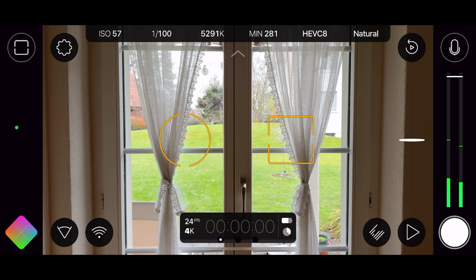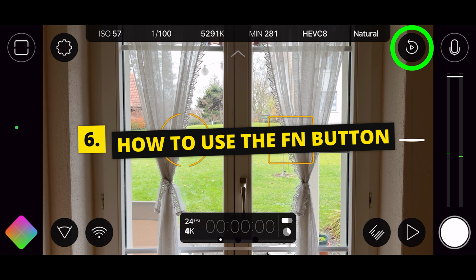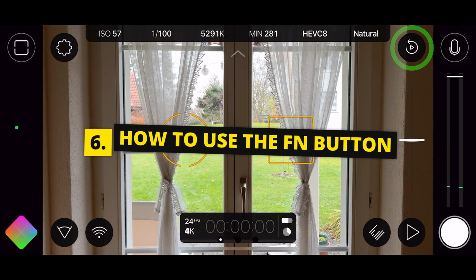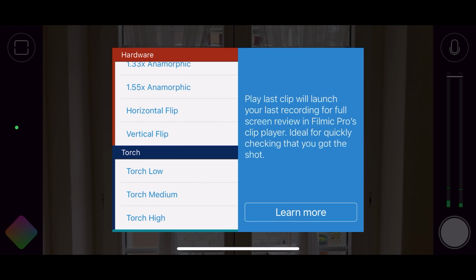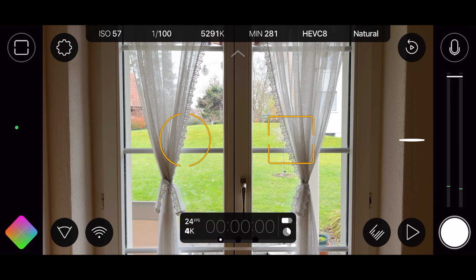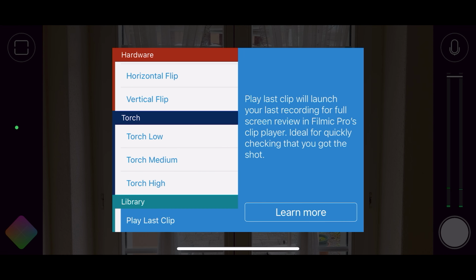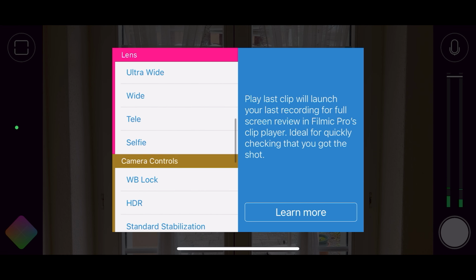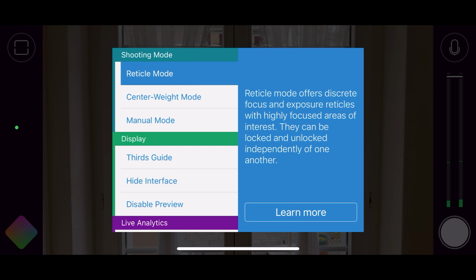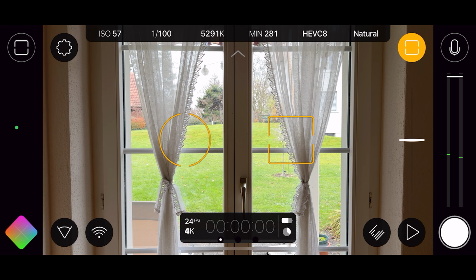So let's talk about this new FN button. A new feature that comes with the version 7 overhaul is the button in the top right. And this button can be customized from a list of possible functions. So we just long press on the button and it opens up a menu. You can choose from any of these or tap the plus button in the corner of the menu and that will open another menu of functions. Choose one and now the button will perform that function whenever you tap it. So that's a really useful new feature there.